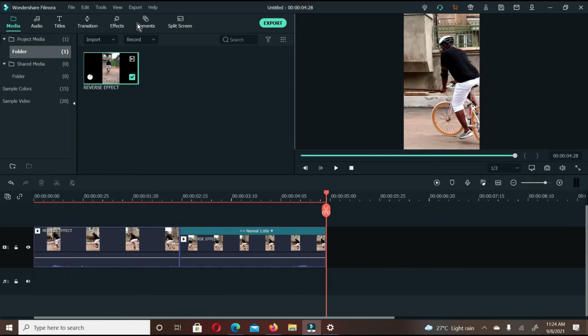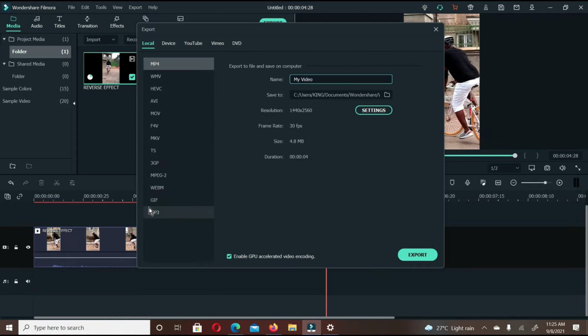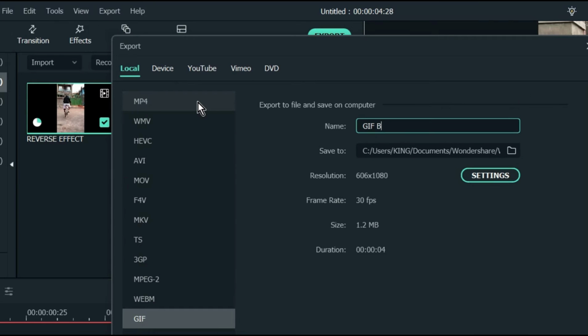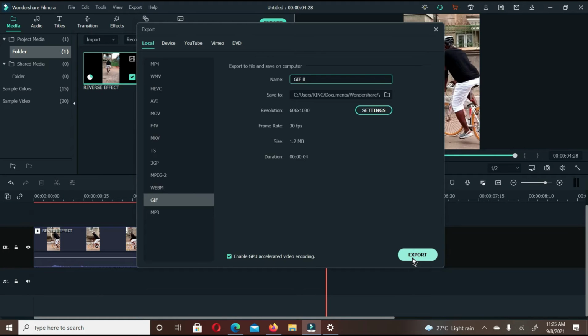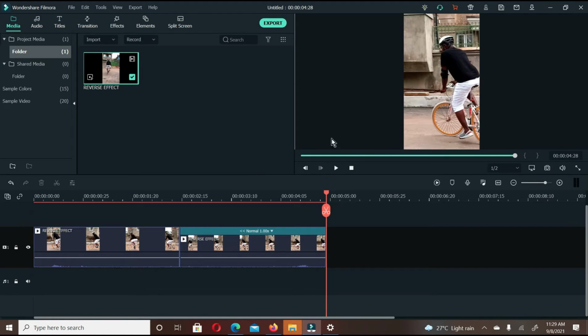Once you create this file, you go to export, create video, come down here, GIF file. I'm going to name this GIF B and say export. So we are done creating this file now. All we need to do is find the target of the file and play it to see the outcome of this GIF file.